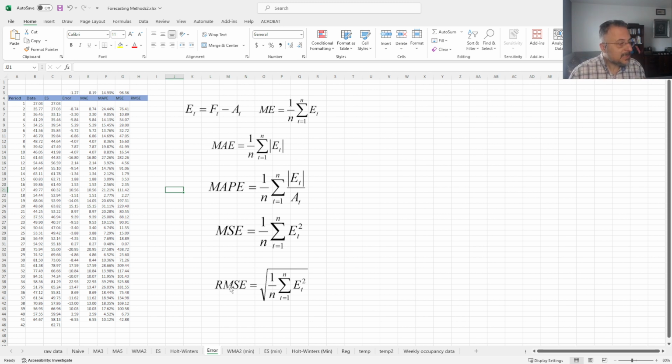Now, the last one is we are going to use the RMSE. What is the RMSE? You are taking the MSE and getting the square root of it.